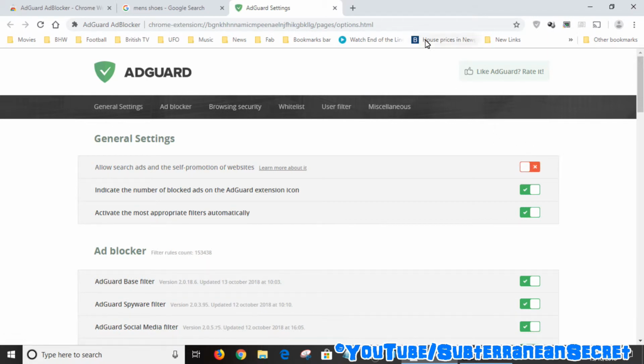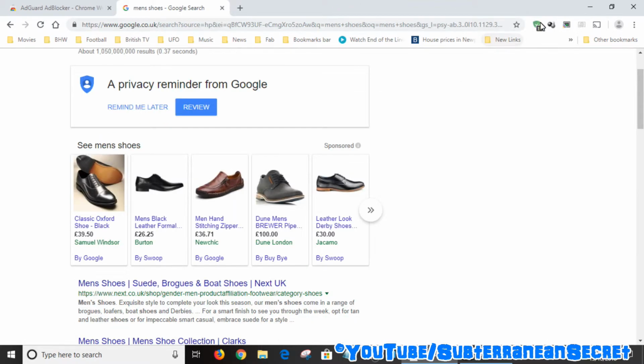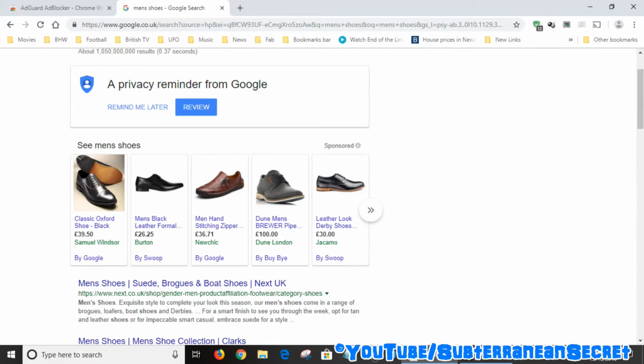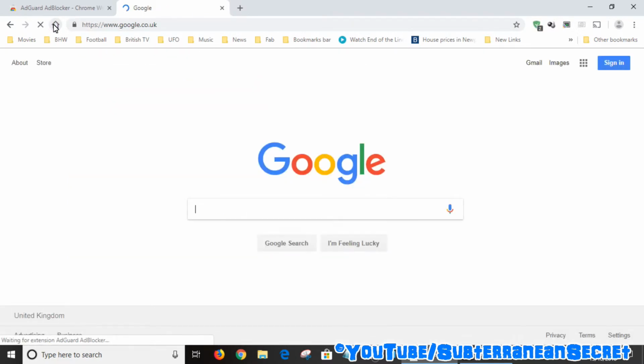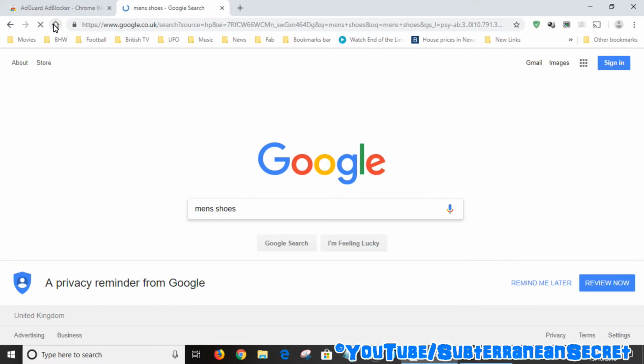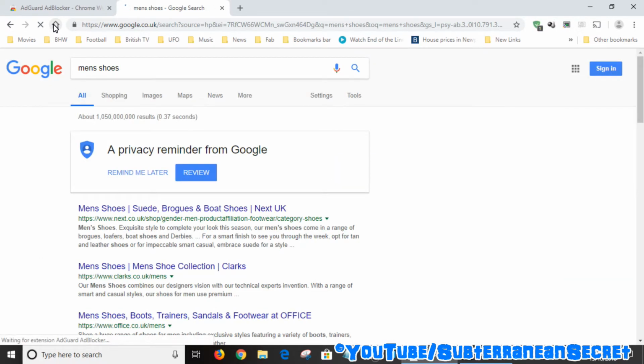Once that's done, close that window. You also want to double check, click on the icon again, and make sure that it's protected on this site, so there's a nice green arrow there. So if I redo the same search here, again I'm going to search for men's shoes. And you can see the search results are completely different.